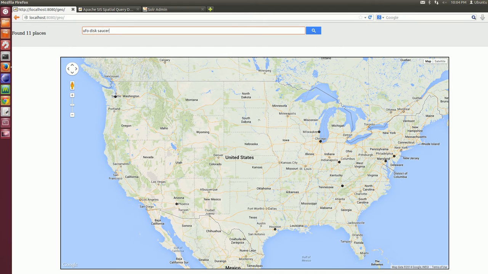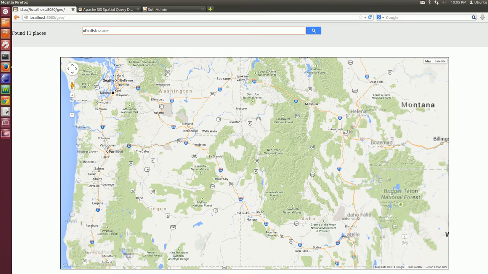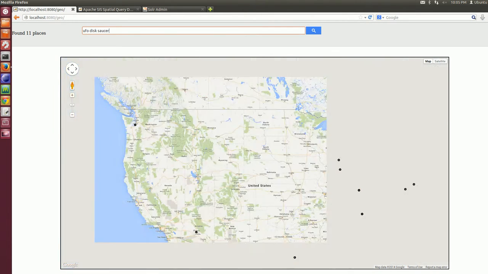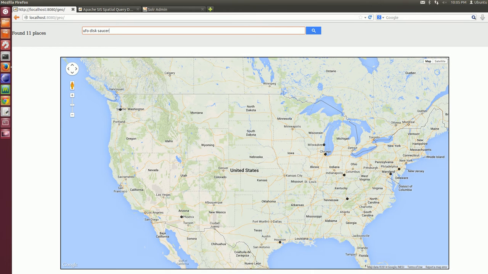We get 11 places. One thing I must mention is that if two documents are indexed to the same location, the marker points to the same place, so it's hard to distinguish whether there are two items. A heat map, on the other hand, will be better in representing them. If I mouse over it, it shows me the document for which this marker is.